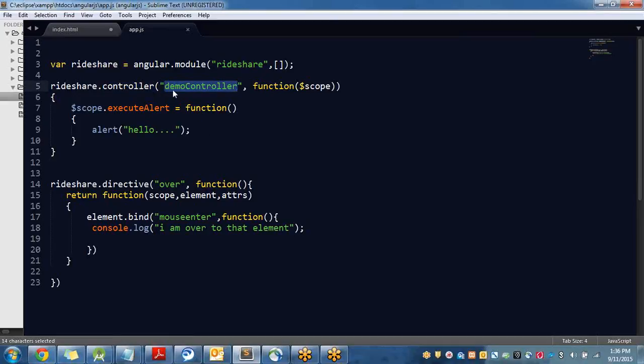So I want to execute this, and I can access the scope inside a directive. So I can directly write scope.executeAlert. In this way you can execute this method. You just need to check that you have written the controller name correctly. Then we have only one thing to inject, so I can write it like this: scope.executeAlert.